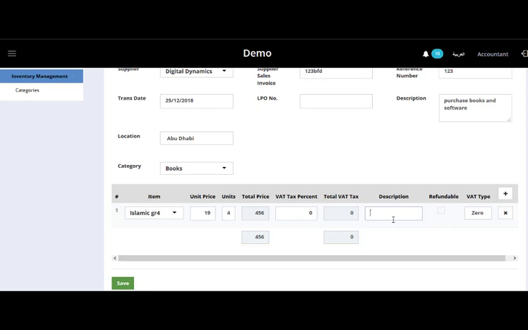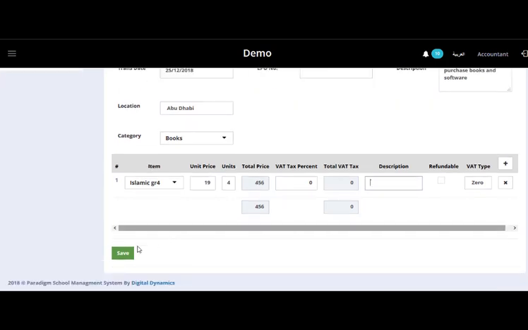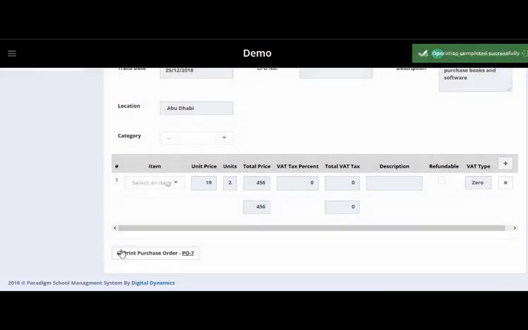And will that be refundable or non-refundable? Is the tax refundable, a purchase return or not? It will not be refundable. So the total price will be unit price multiplied by the units. 19 multiplied by 24 will be 456. I will save now, and after the system says the operation completed successfully, I can print the purchase order from here.